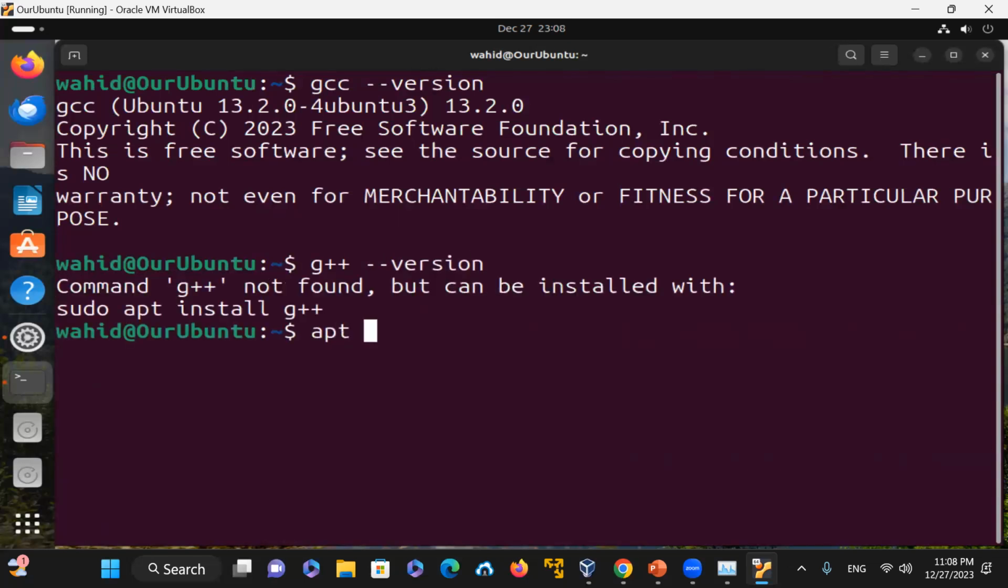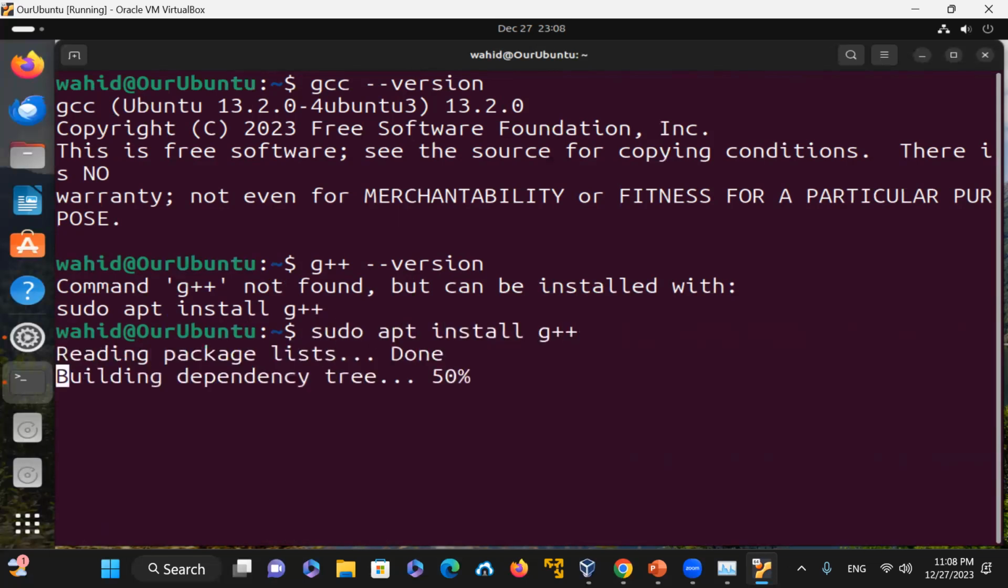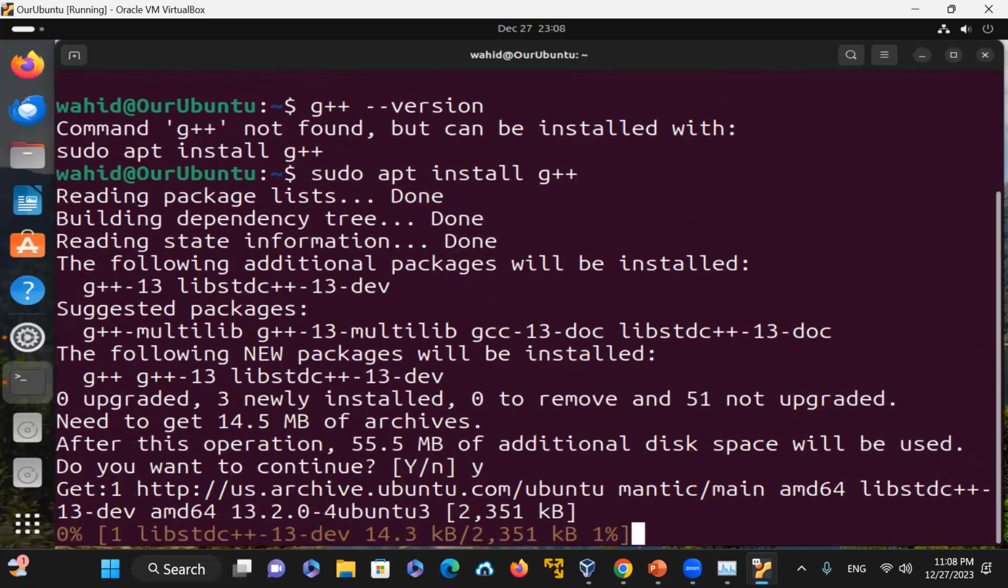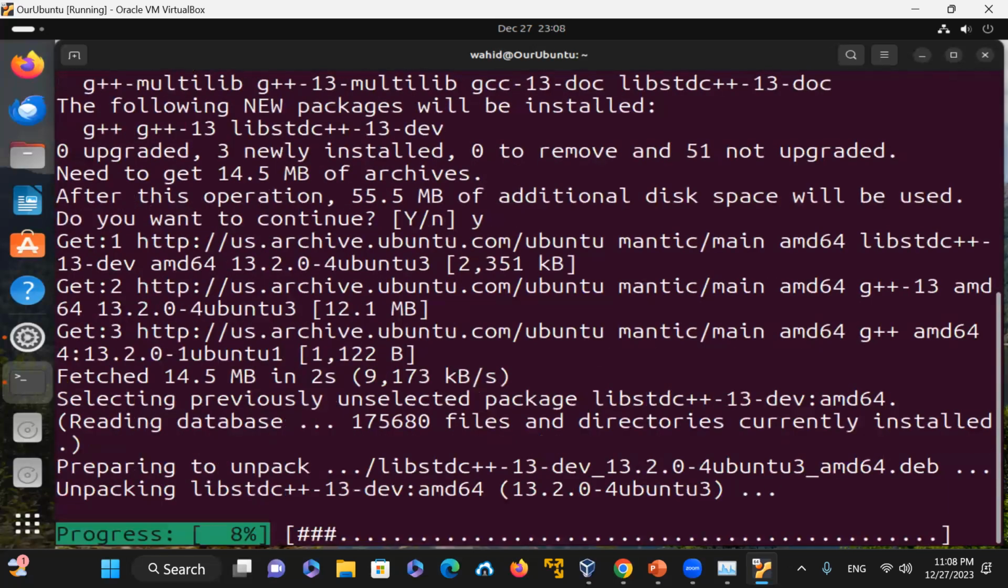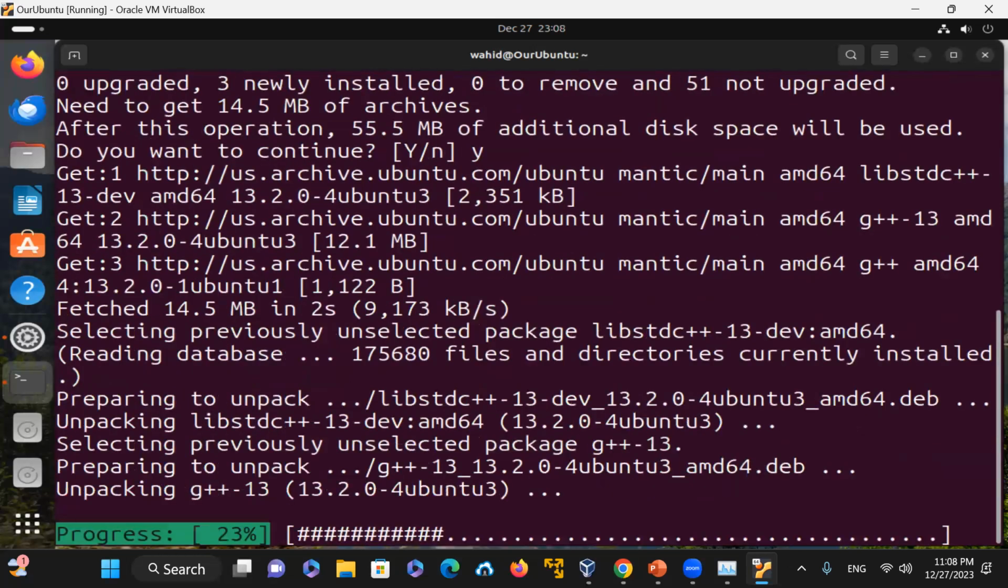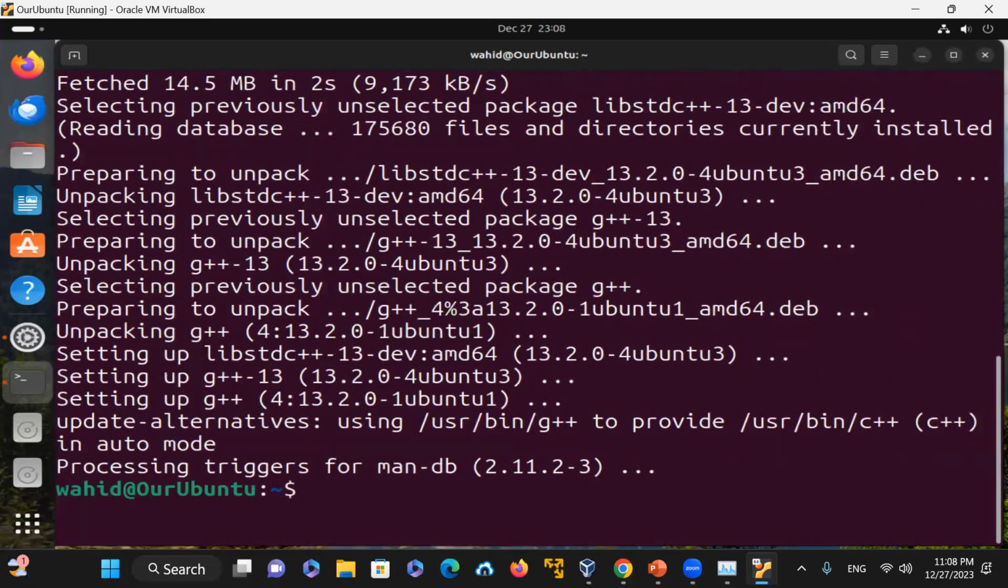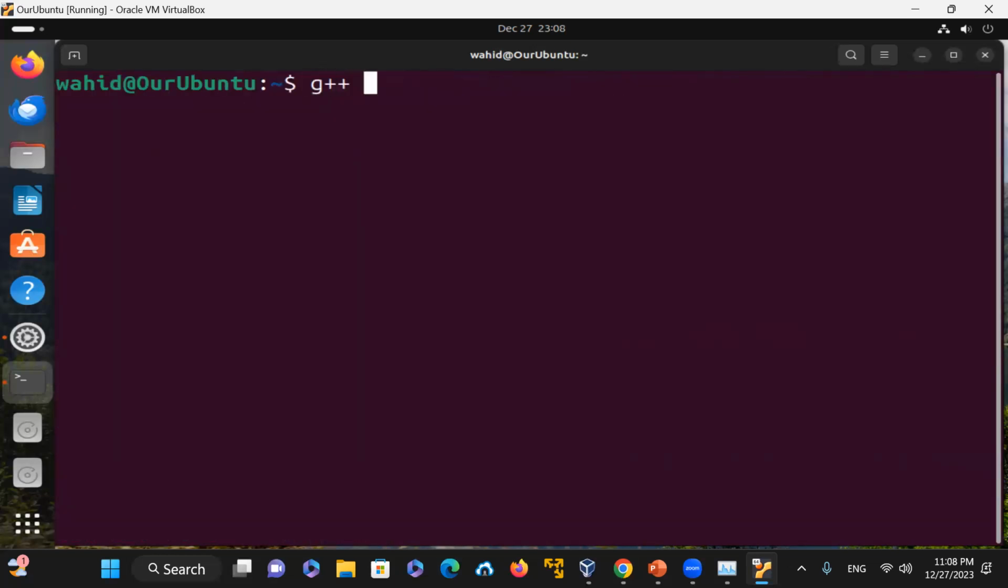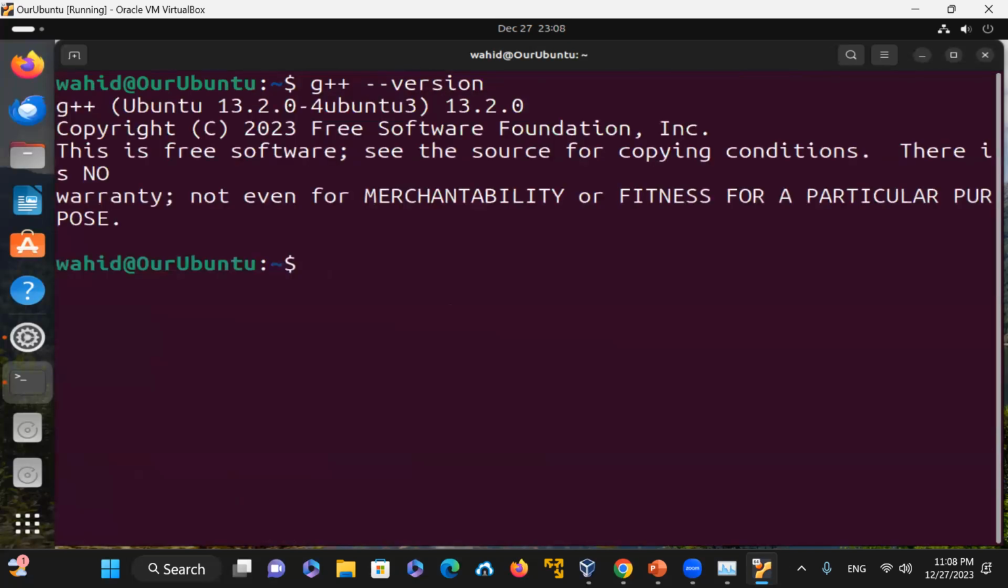So I'm going to say sudo apt install g++. And that would automatically install it because last time I used the sudo password, it was in the environment memory. It just took it, and then now which g++ is there. Clear screen, g++ --version, it is there.